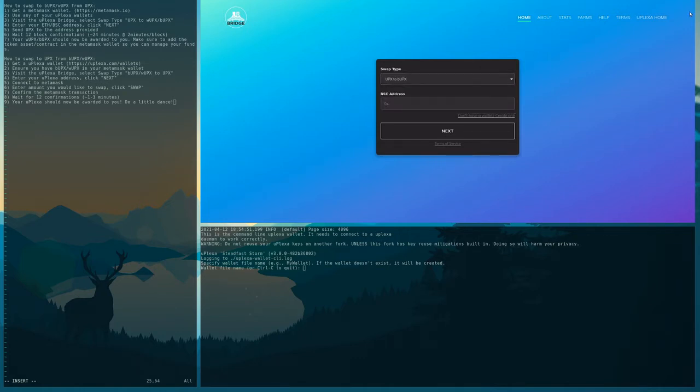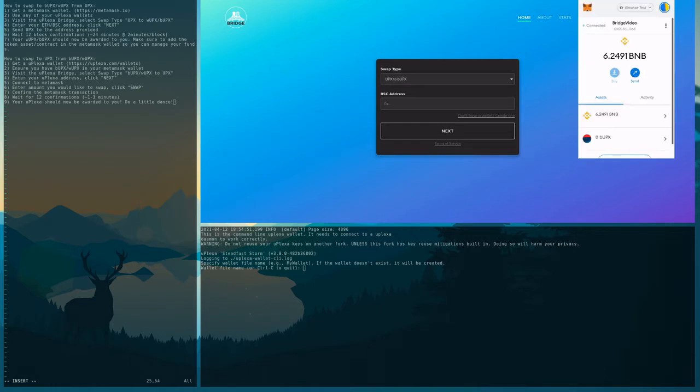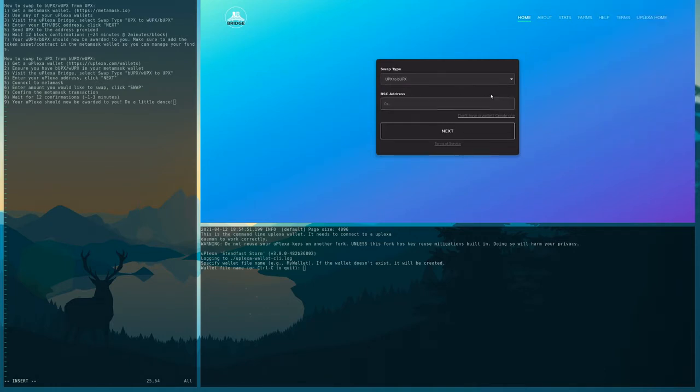For this tutorial, you're going to need a MetaMask wallet, and obviously you're going to need some either uPlexa if you're wanting to get bUPX through the bridge, or you will need bUPX if you would like to get the native UPX coin into your uPlexa wallet. So we're going to start with UPX to bUPX.